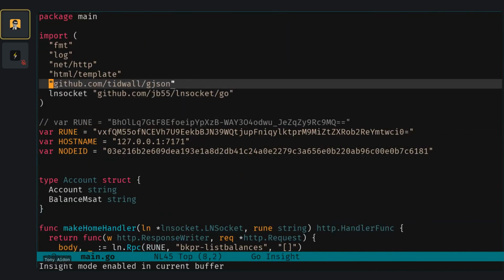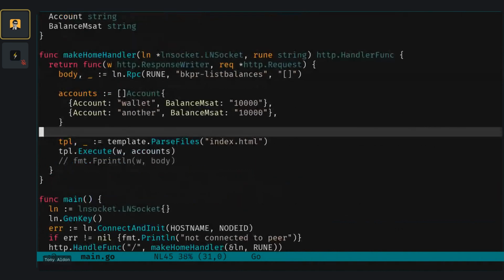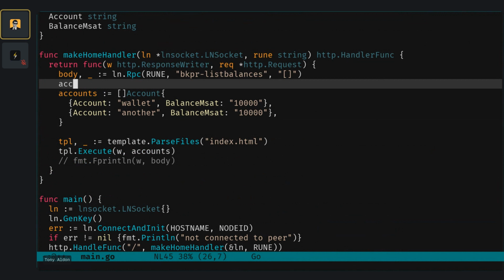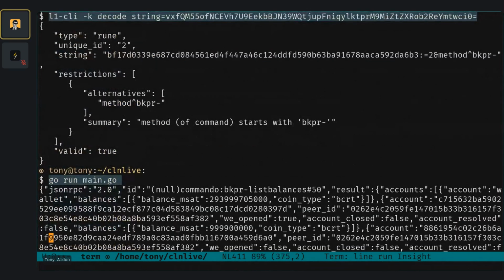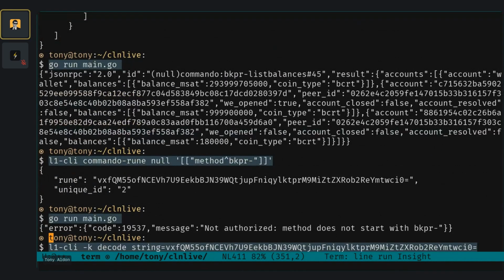We are going to use the get JSON library to deal with the JSON. And now how about account array, maybe we can call it like that. So account array, so JSON, let us do something like that. We get, and we pass it first the body, and now we pass it some path of the thing that we want. We can go to the terminal, and we can go to list balances. Yes, we have it here, to bookkeeper list balances.